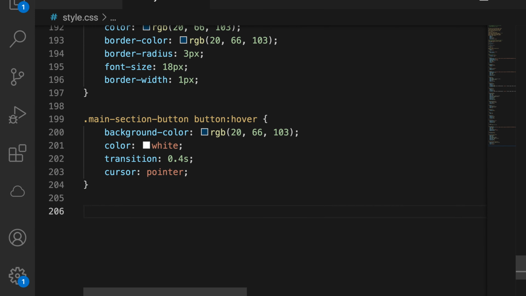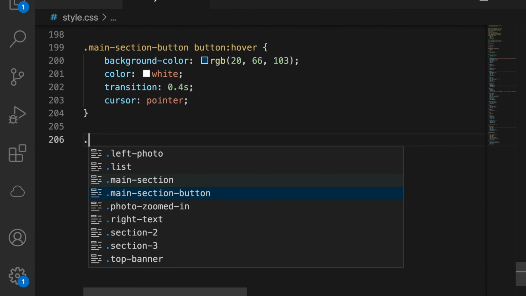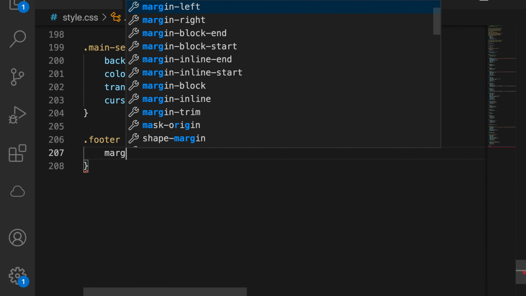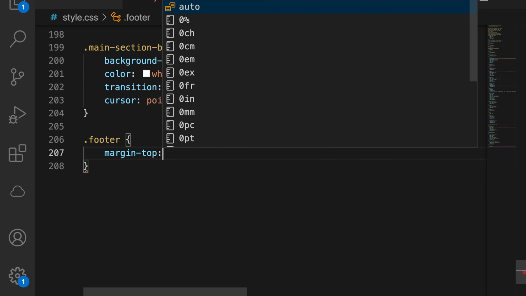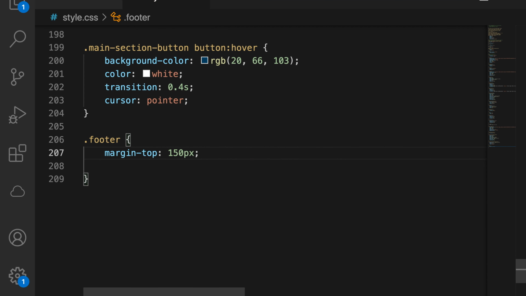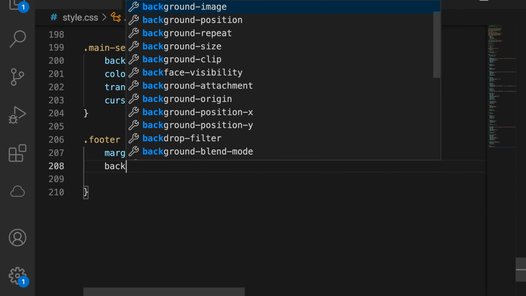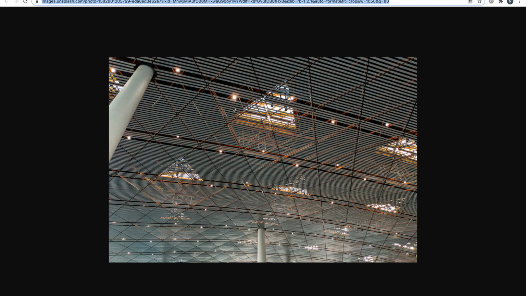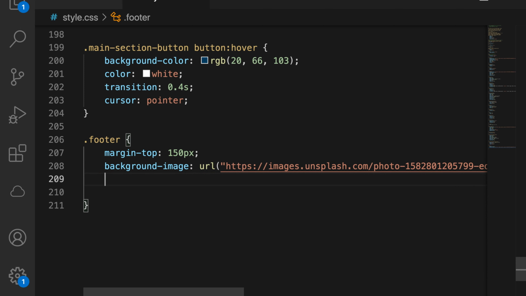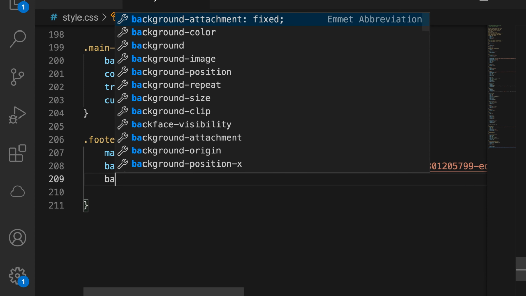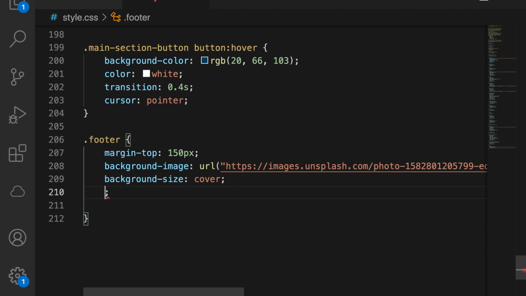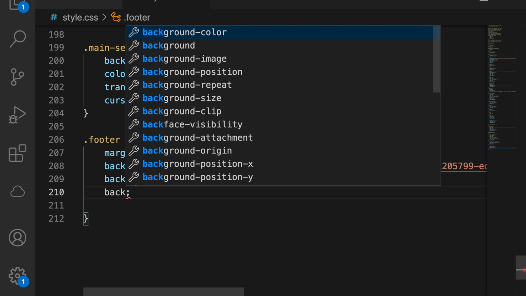And now finally, the footer. The footer is where companies will put their copyright information, their contact information, any links they want, but ours is going to be very simple since we have none of that. We're going to make the background image that previous image in our top banner. Then do everything like before with the background styling.